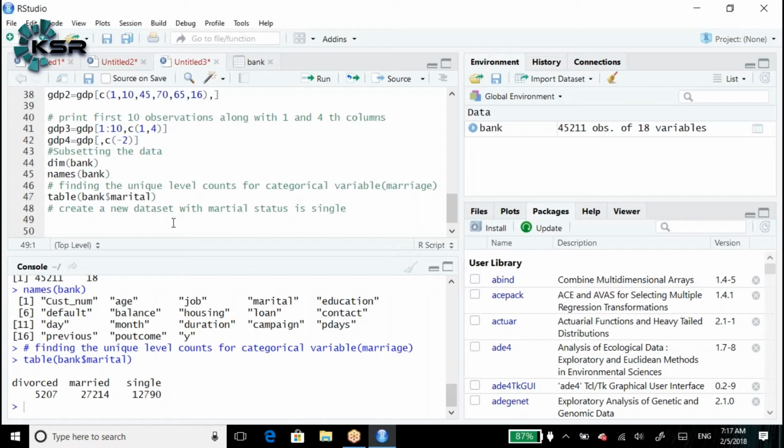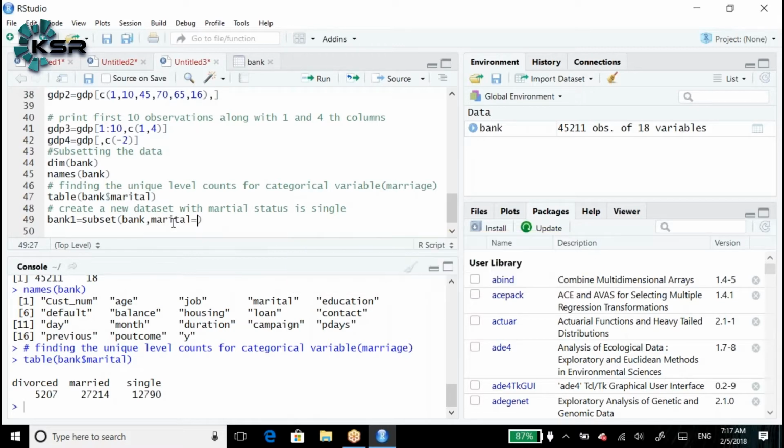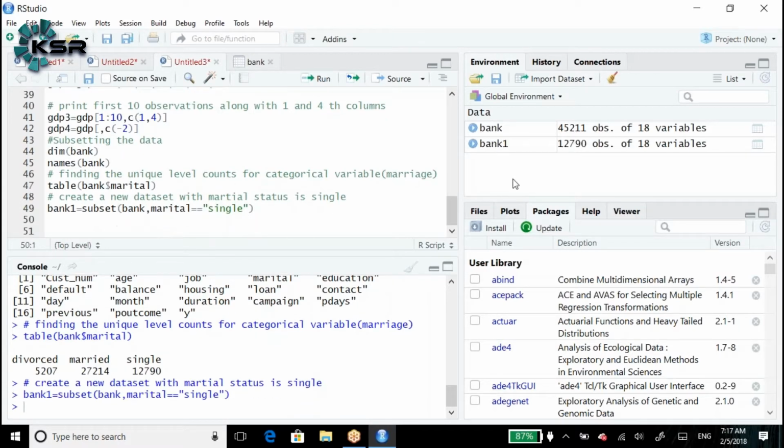How do we create a new data set? Bank 1 is equal to subset of, what is our data set? Existing data set, bank, marital is equal to single. Single is a character, right? So we need to write the double quotes. So how many records ideally do we have to get? Whatever the 12790. Did we get the same number of records? Bank 1 has the same number of records we have. Clear?